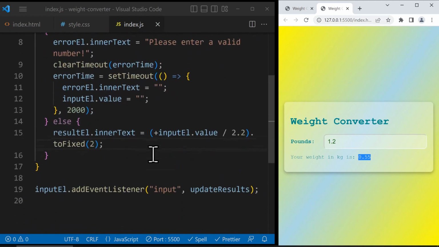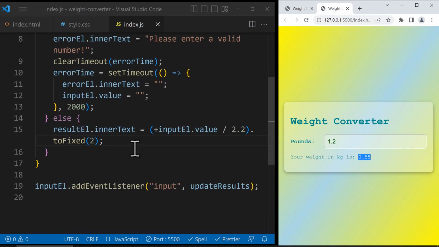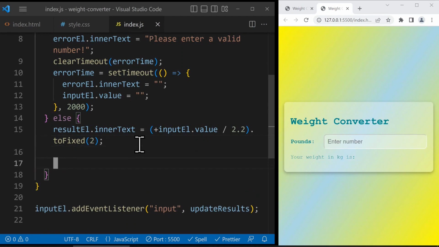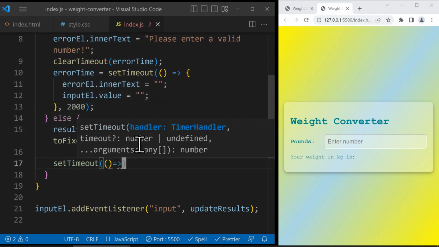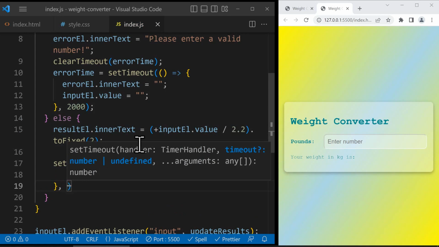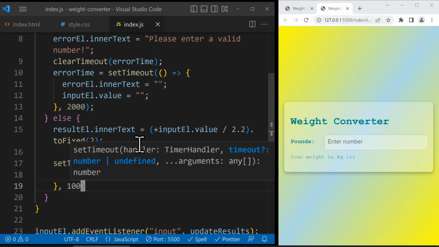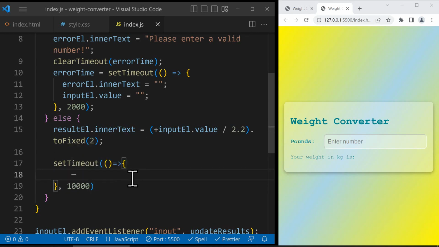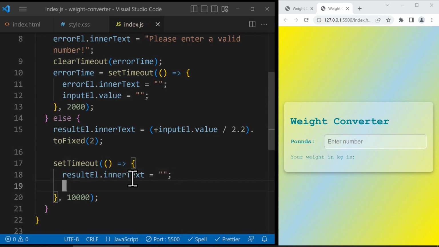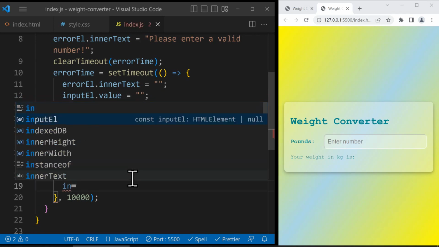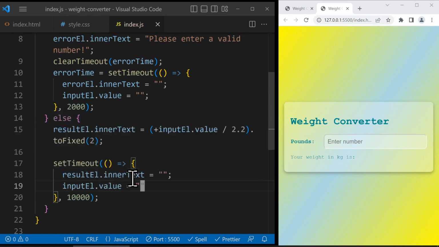All right. I hope that you have done it yourself because it's a good practice, because I have already done it one time. So it's very similar. So let's do it here. We're going to have a set timeout. Set timeout, as I mentioned, has a function and a number for calling the function after this amount. For example, I want to call the function after 10 seconds. So inside the function, first thing first, I want to set the result element dot inner text to be an empty string. And also I want to set the input element dot value to be an empty string as well.